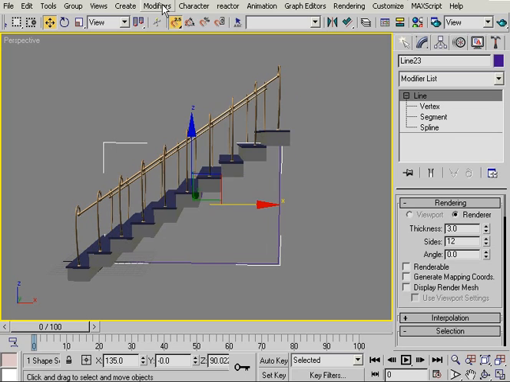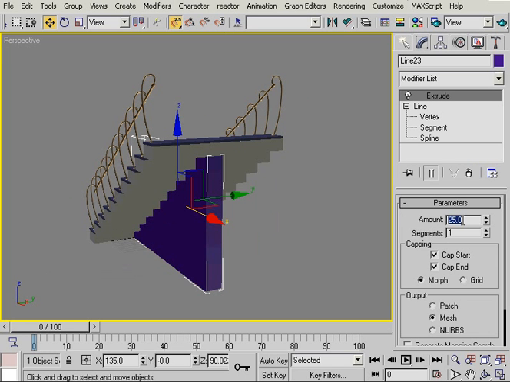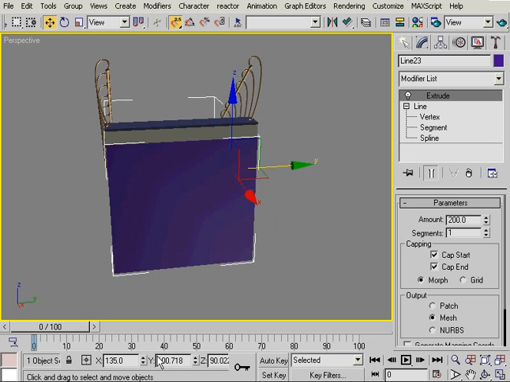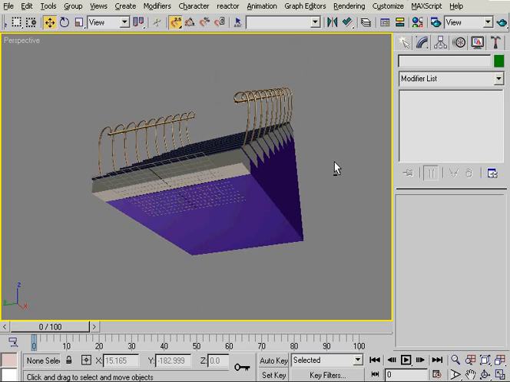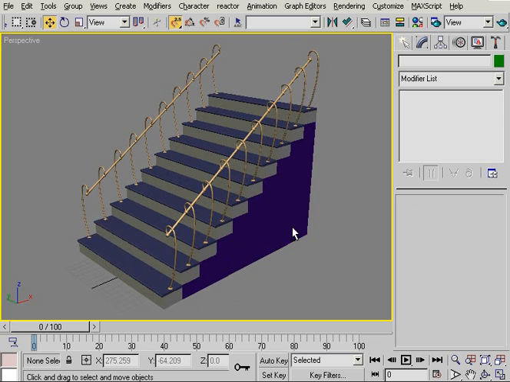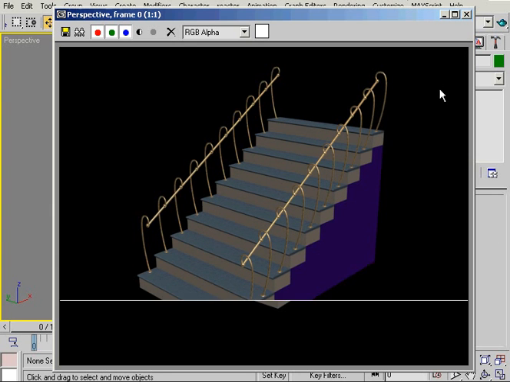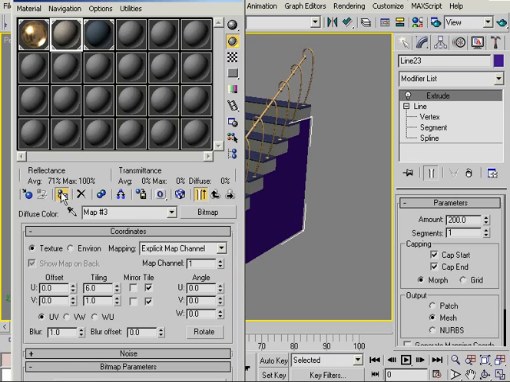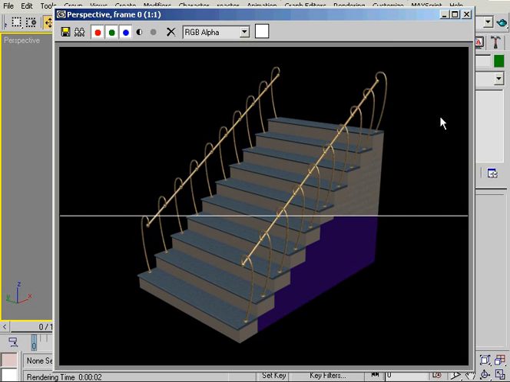What I'm gonna do now is choose modifiers, mesh editing, and extrude. Now set the extrusion amount again to 200, and I'll move it in the Z and the Y axis to a value of 100, because the width of my stairs is 200. Okay, so there I have my perfect looking stairs with a design handrail. All I need to do is create a material for this, and I'm going to actually assign the same material as the other objects, as the base of the steps.